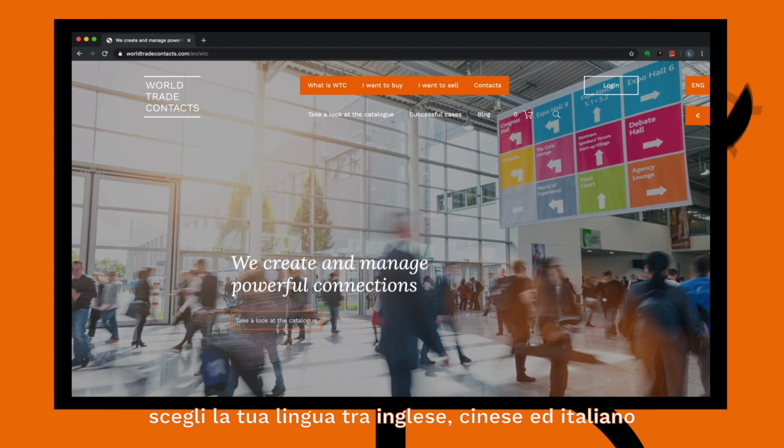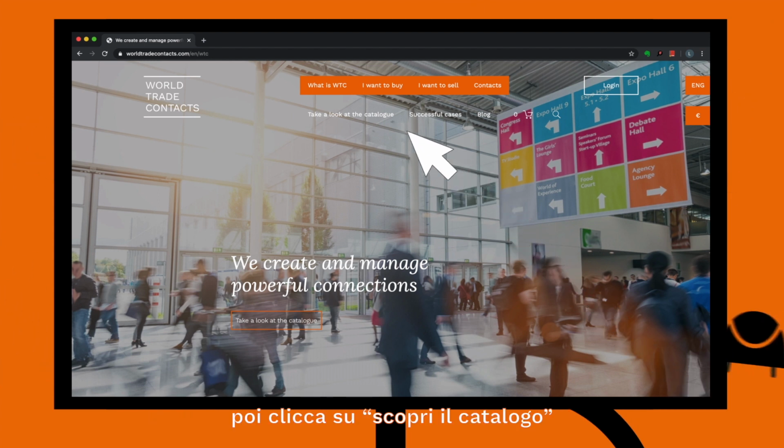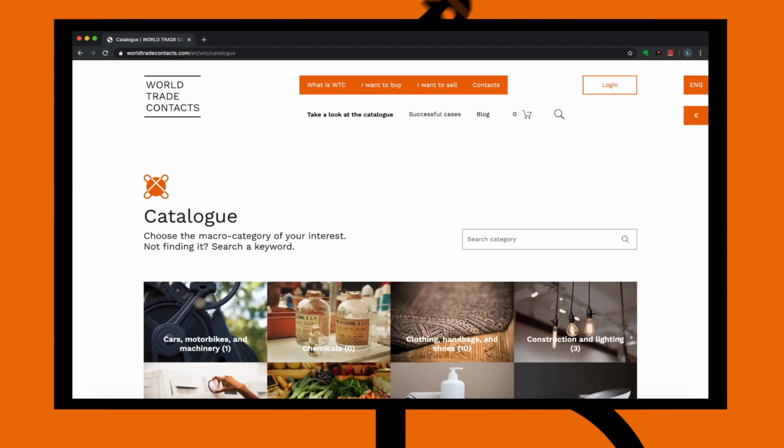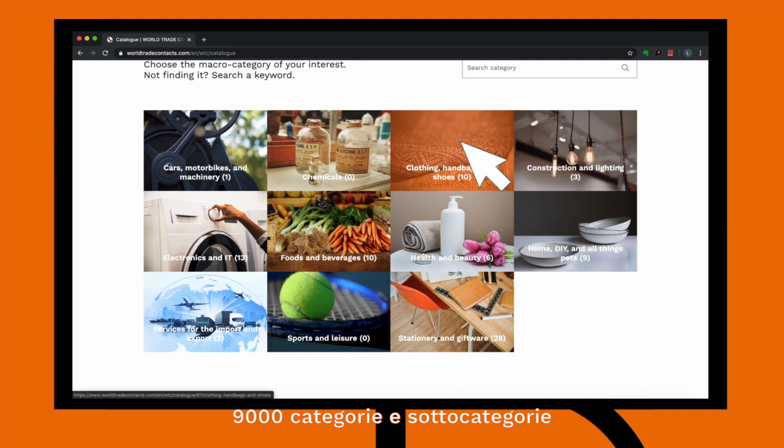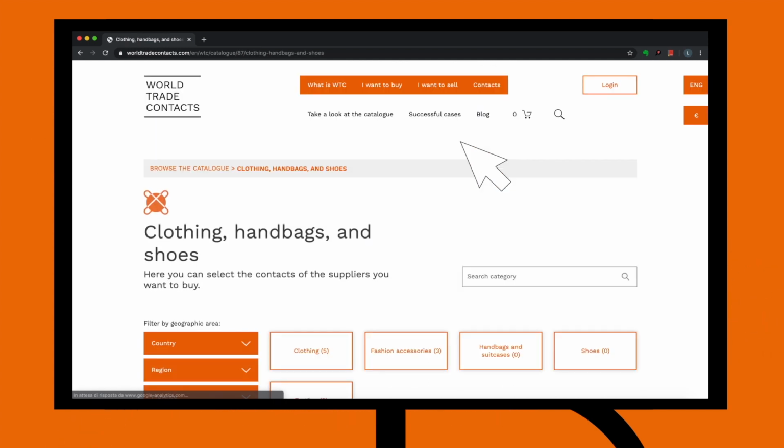Go to www.worldtradecontacts.com. Choose your language between English, Chinese and Italian. Then click on Take a look at the catalogue. Choose the appropriate subject you're looking for between 9,000 typologies and subtypes.